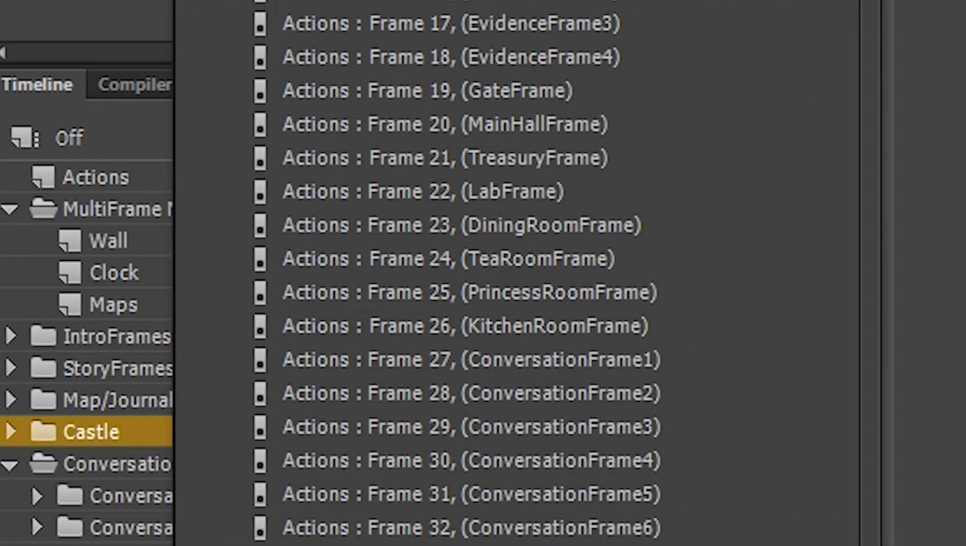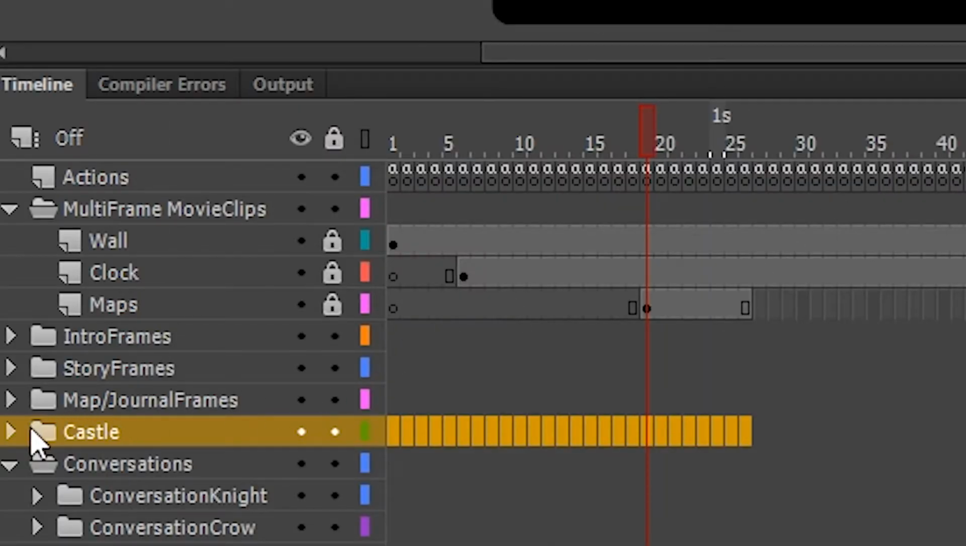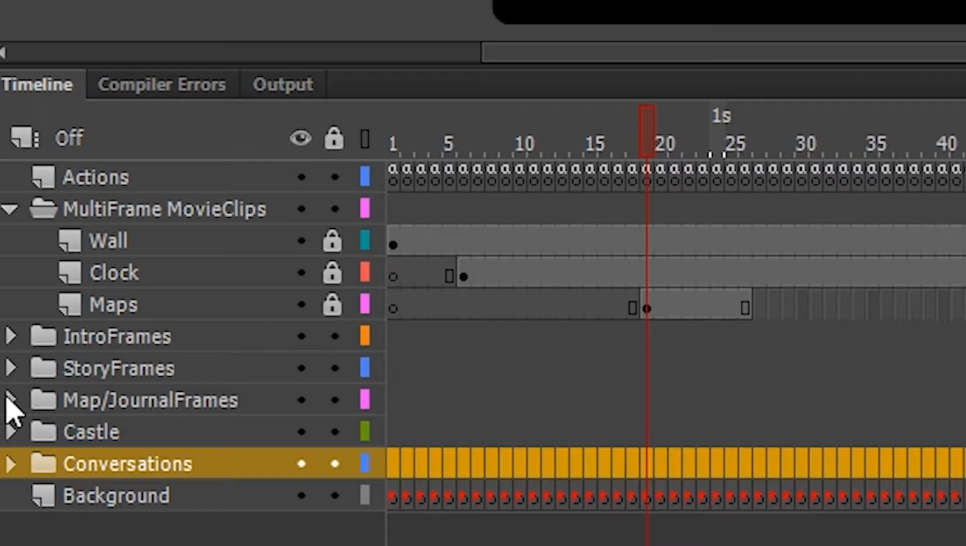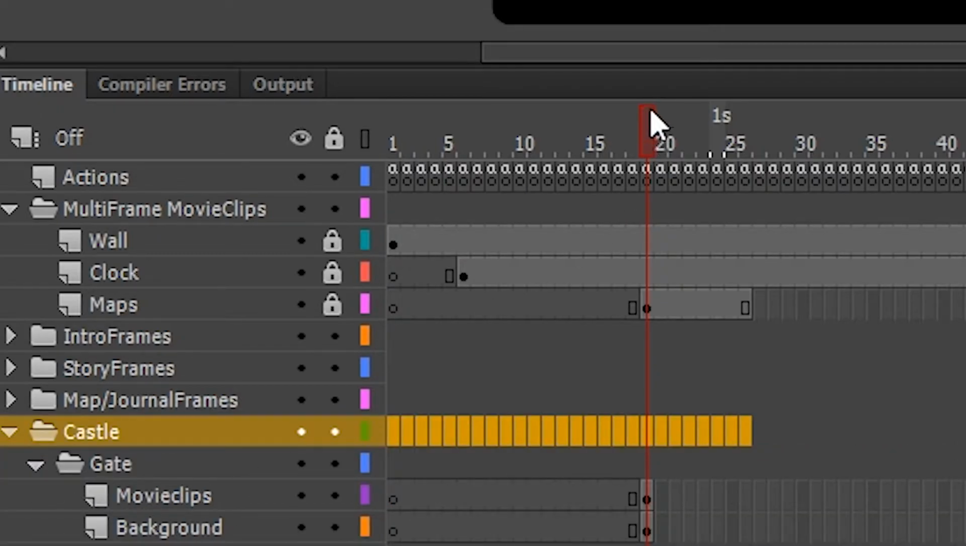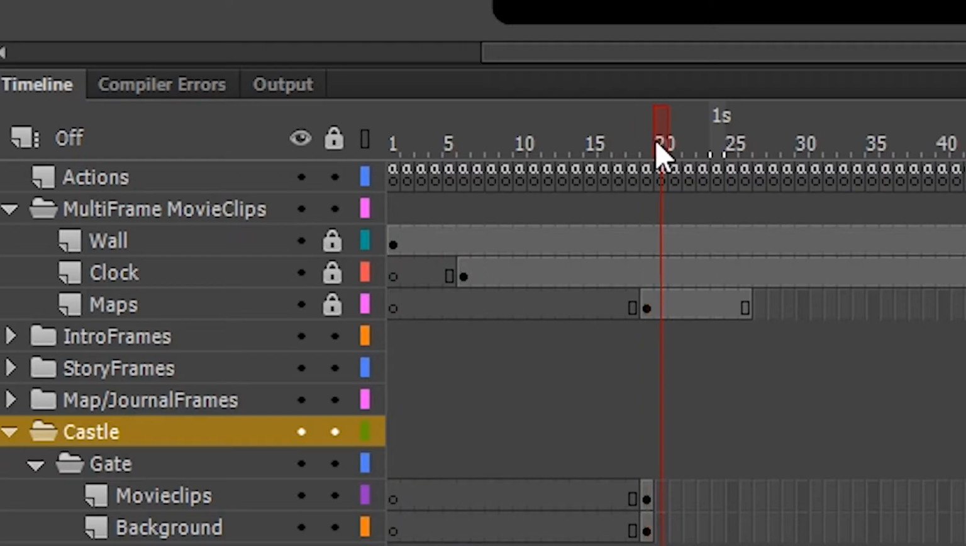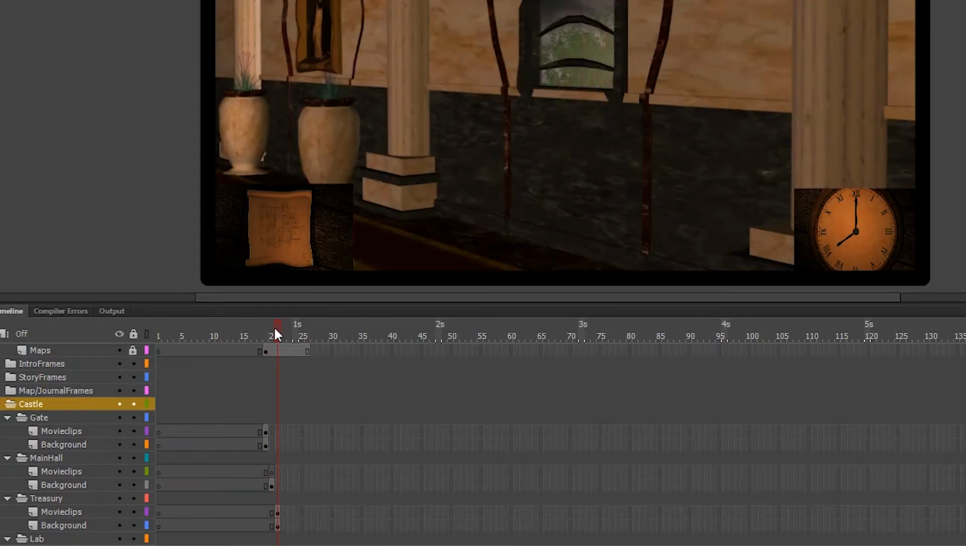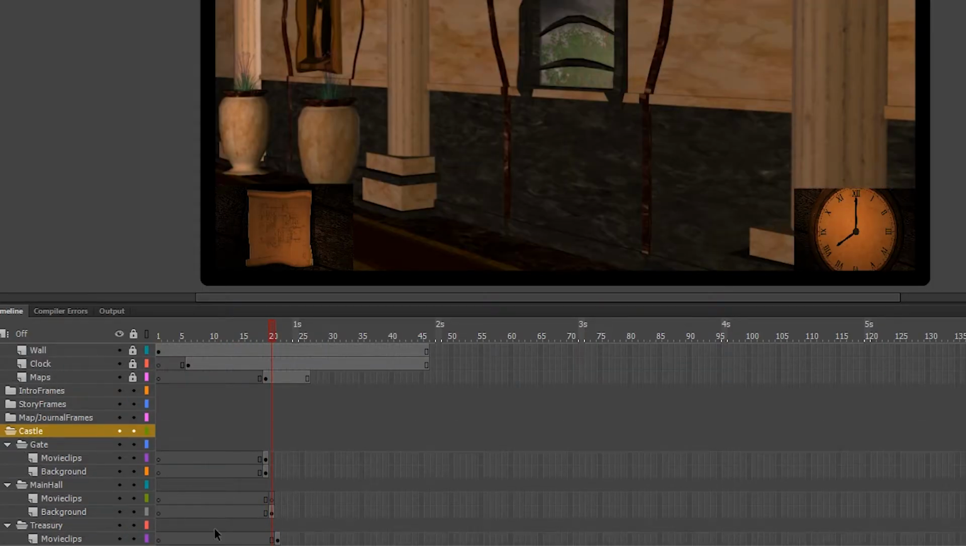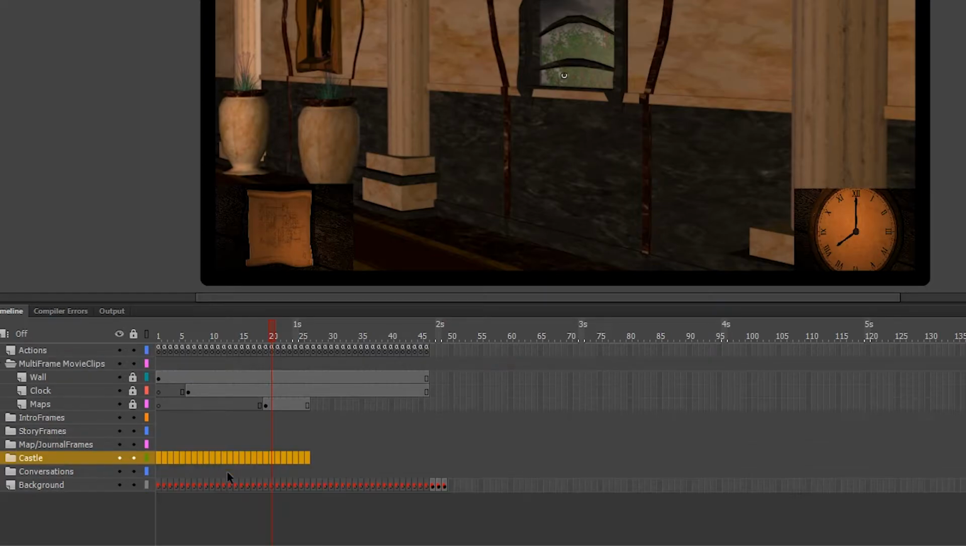I would also recommend, if you're getting into ActionScript, to use folders. Even though you're not making an animated film, you're making a Flash game. Having these folders really saved me time from knowing which frames I was working in, especially frames that had animation. So the castle folder holds all my rooms. So while I was working on the rooms, like this was the gate room, this was the main hall, I knew that I just had to keep everything in these folders. It's a huge time saver.